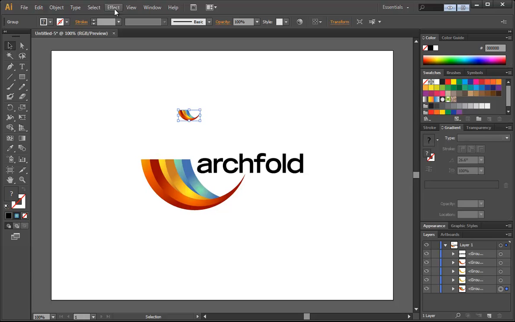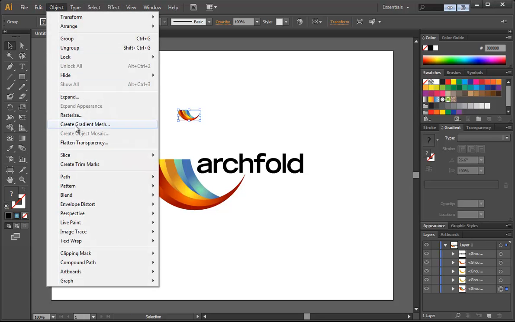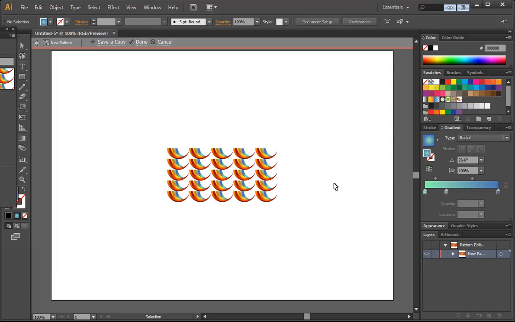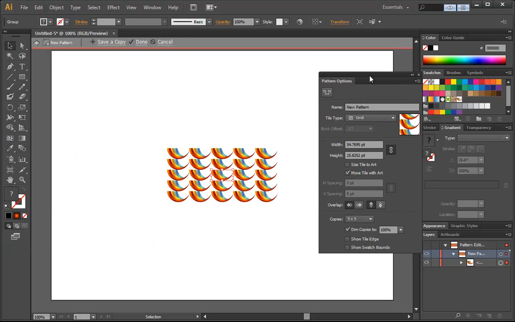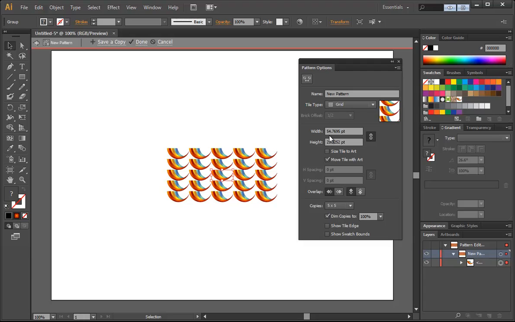Now what we can do is go to Object, Pattern, Make. Hit OK. All right, so now we're in this new pattern edit mode. And what's really cool is we can make changes here. I'm first going to select all three of these groups and group them again. And now let me move that over real quick. These are our pattern options. We can play with these a lot.